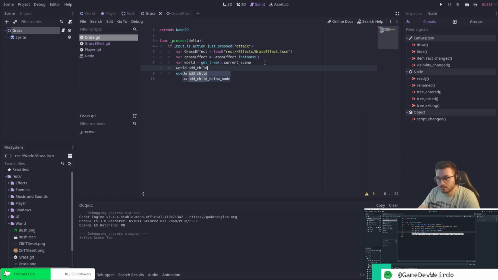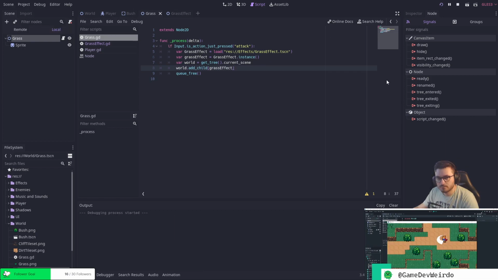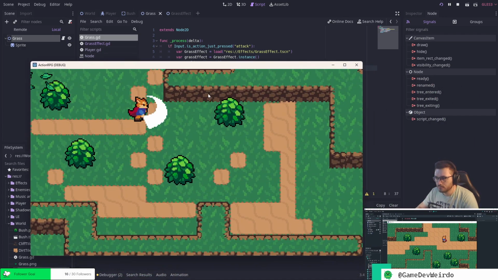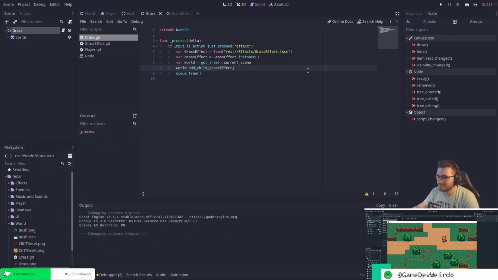And the child that we want to add is our grass effect. Now make sure this is a lowercase g, because this is the instance of our grass effect scene. You can't actually add a grass effect scene to the world node. It has to be an instance of it. And once we've done that, we can actually run the game and test this. So let's run the game and test it. Okay, so they all got destroyed here, and we got a grass effect, but maybe you guys saw it, maybe you didn't. It was actually up here in the top left-hand corner.